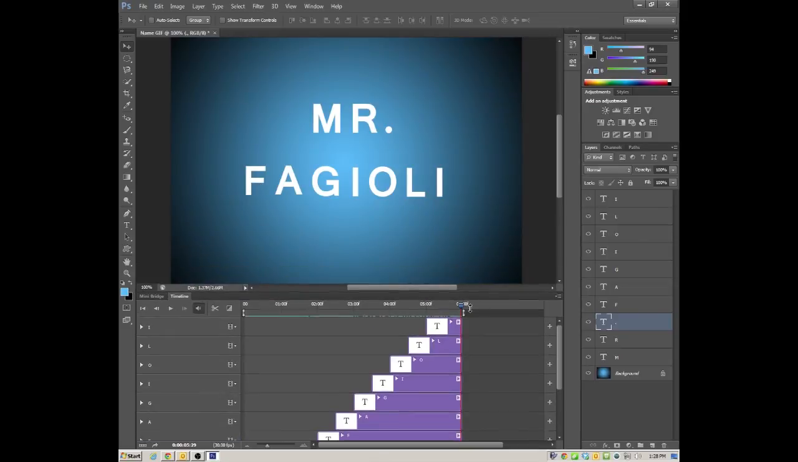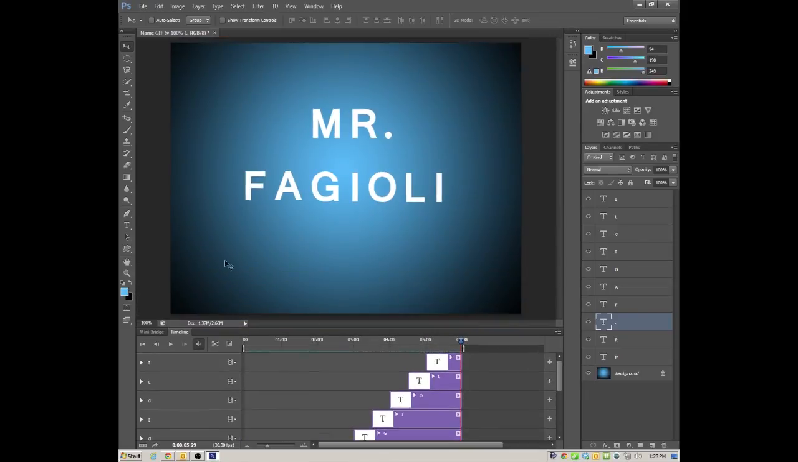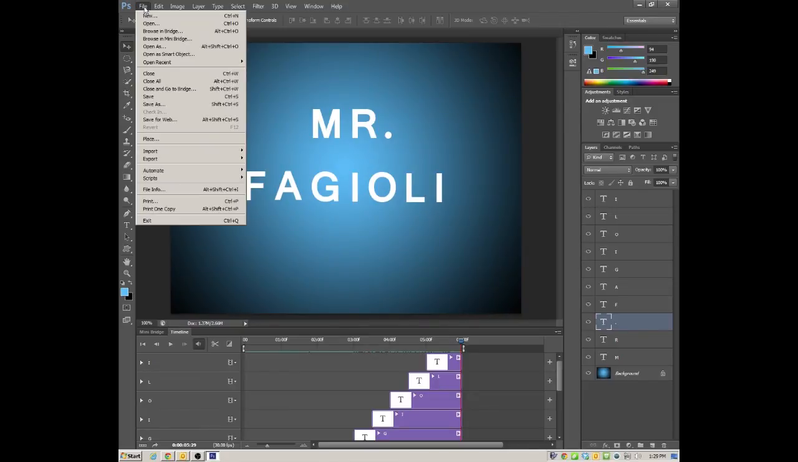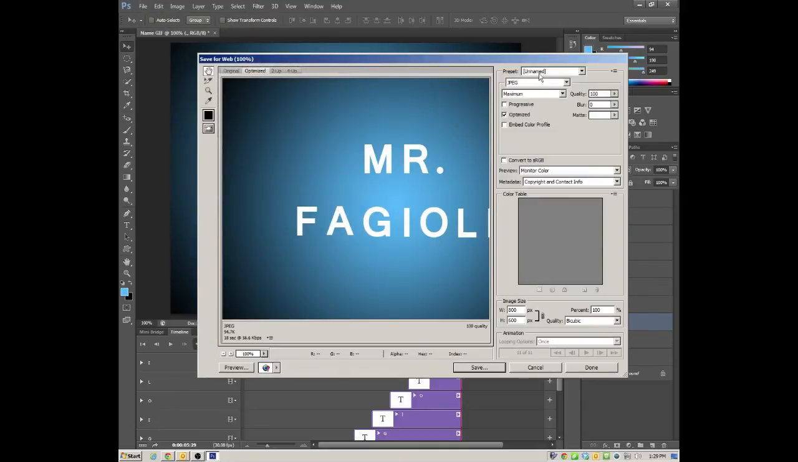Once you have a GIF that is created, what you have to do is a save for the web so that you can export it and actually put it online. So let's go to File, Save for Web. And at the top, we have presets. We want to use a GIF. Let's try GIF 128 dither.